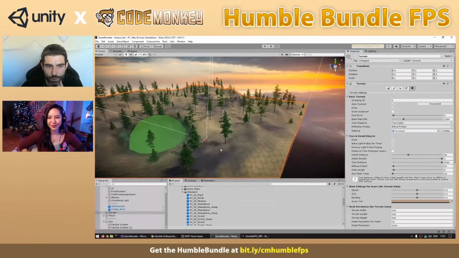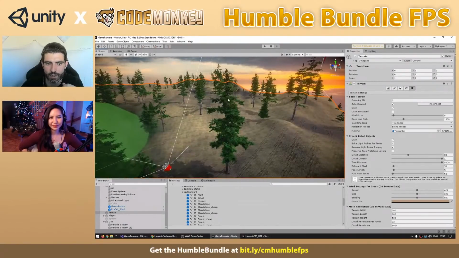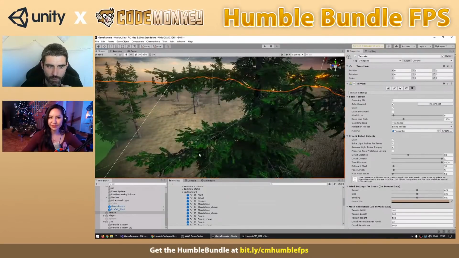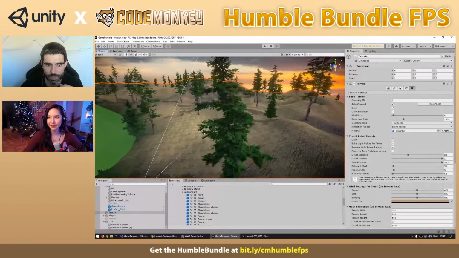I mean, the trees also have LOD. So as you can see, that's pretty much the most basic thing you can do for performance. If I'm zoomed in, this is really high quality. If I go out, it becomes much less. So that's pretty much the main thing you would do.